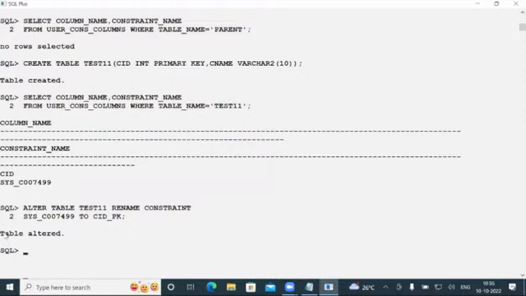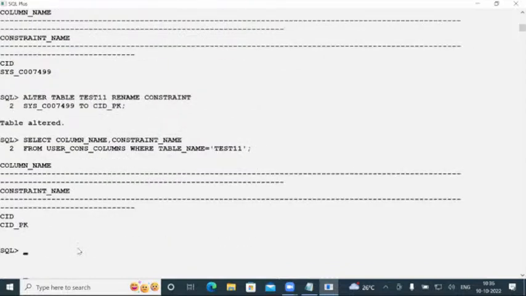And when done, the table is successfully altered. After the alter, let me come back and see your data dictionary. Now for CID, previously it was sys and some number, but now it has changed to CID_PK. Got it?